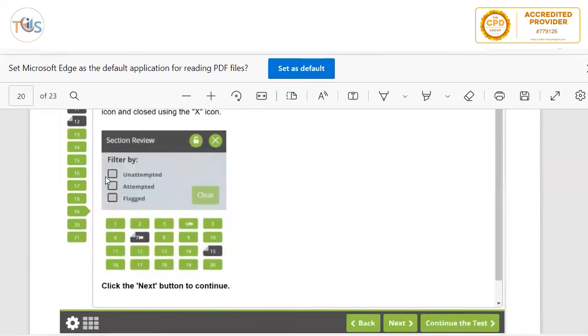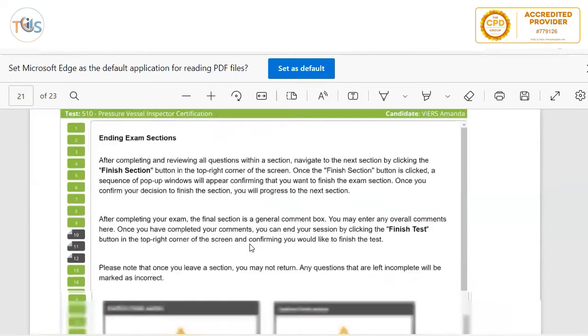At the end, you can filter by attempted or unattempted. If you have flagged a question, this shows that you flagged it. You can check only the flagged questions or all the questions. Anything in green means you have answered it. Anything in black means you haven't answered it, and you need to answer it. No negative marking, so please answer all.